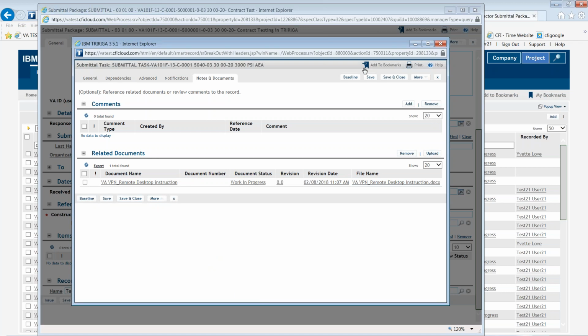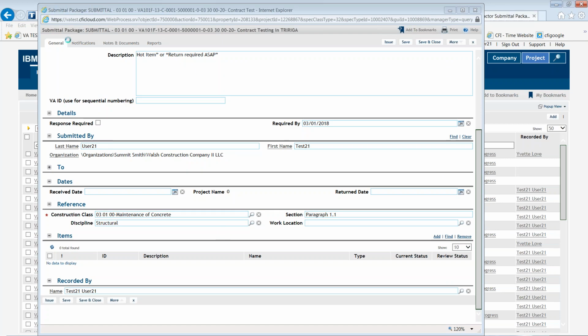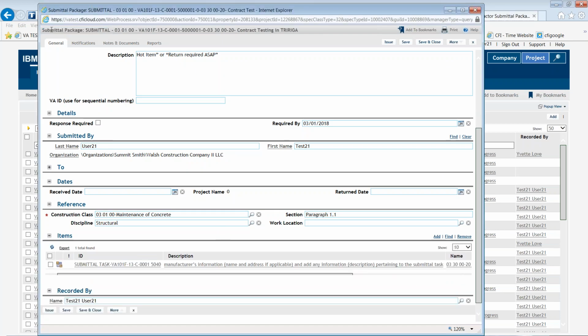And from here, we now have the submittal task. We'll save and close. We're back to the submittal package. And you'll notice that I'm pointing to the upper left-hand corner of the pages that open up. It always tells me which particular record I'm looking at. So I'm at the submittal package here.